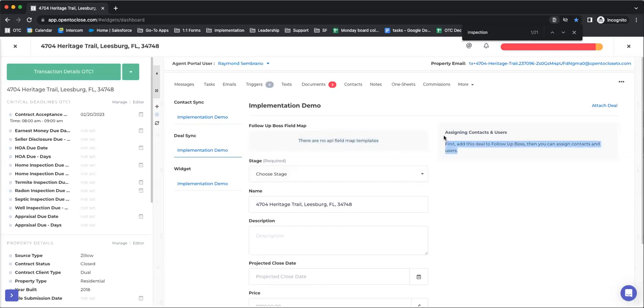And then the last thing with deal sync is I can assign contacts and users to that deal in FUB. So that way you're able to keep your agents up to date, do that initial push over to that system.